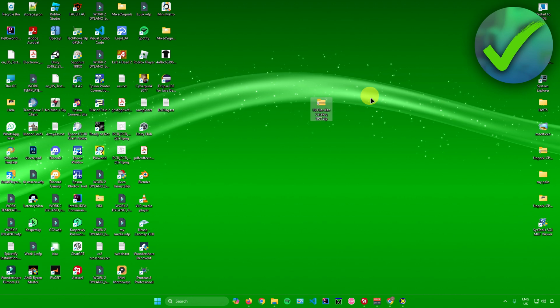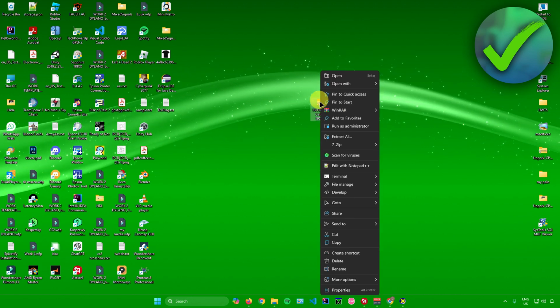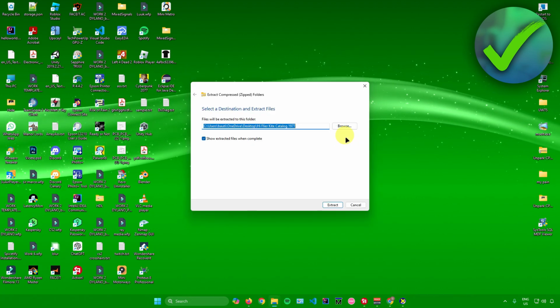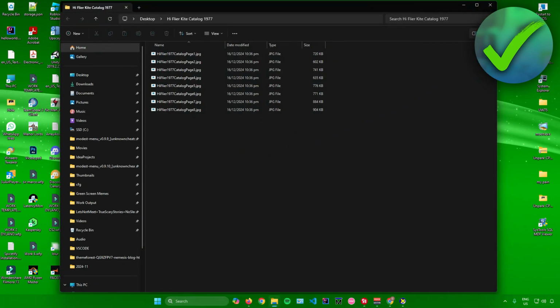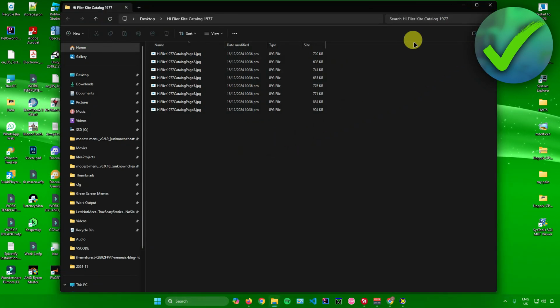So what you want to do from here is simply right click the zip file and then click on extract all, click on extract, and there you go. The CBZ file has now been opened.